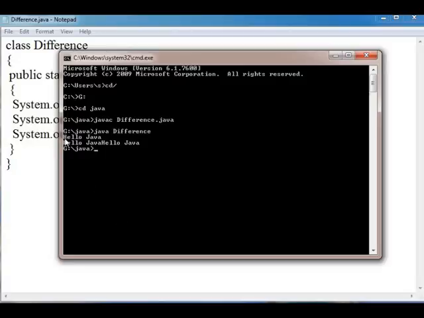First we used println, which writes hello Java and then brings the cursor to the next line. Then print writes hello Java, and the third writes hello Java, and there is no line break. This is the main difference between the println and print functions.